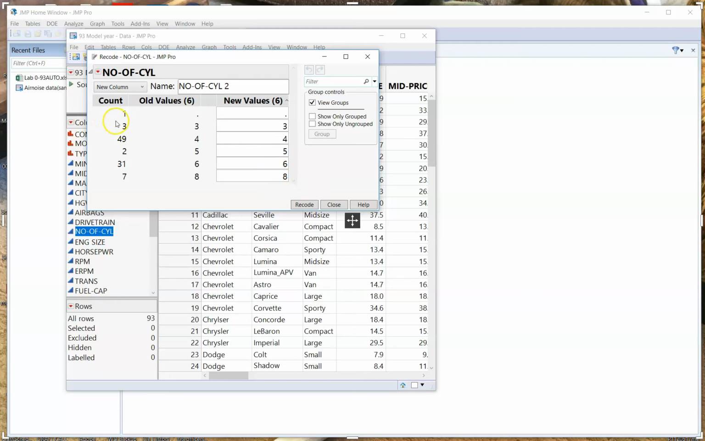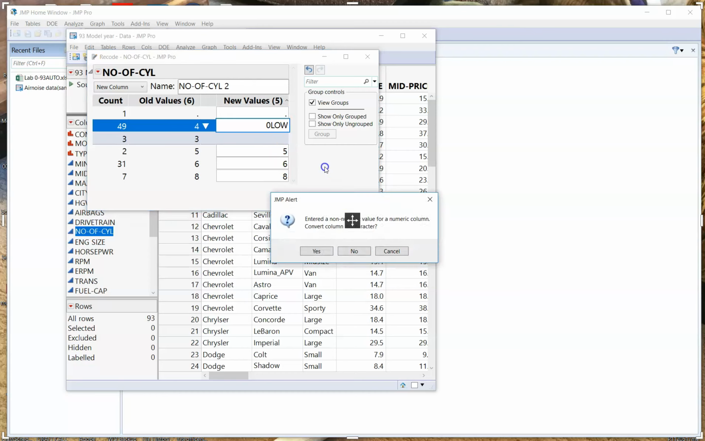So I'm going to highlight the entire row for 3. Make sure it's the entire row. Hold the control key and highlight the next row, and now you see that the group is highlighted over here. So I'll click on group, and then I'll edit the value that's left here, and I'll put in 0 LOW for low. I did 0 so that they'll be sorted in low, medium, and high order when I look at these on the graph. So I'll click here, and now JMP asks me, do I really want to convert this to a character column? And I'll say yes.